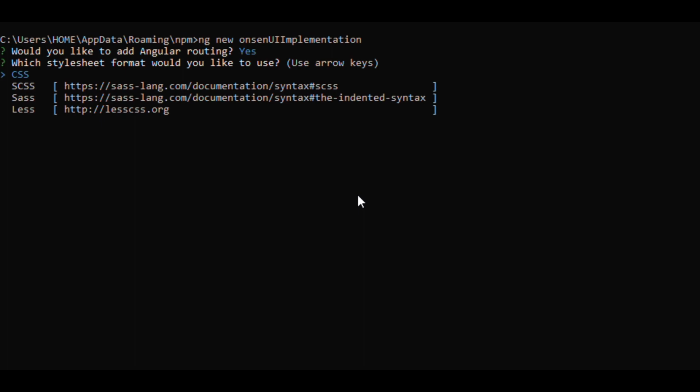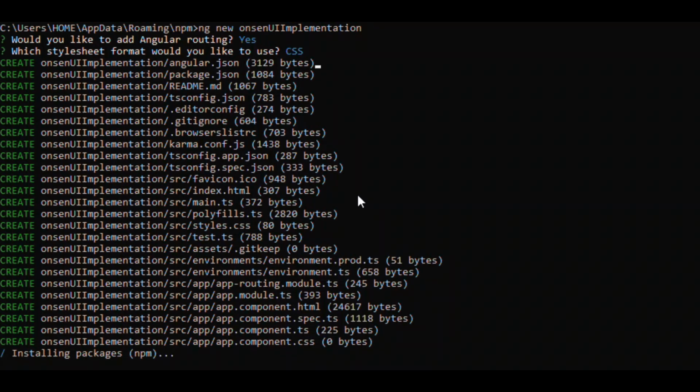Before implementing Onsen UI, we have to create a project. So let me create a project in Angular named Onsen UI implementation. So my new project is Onsen UI implementation. When you press enter, it will ask, do you need routing? Yes, I need routing. And let me choose CSS for my first project. I don't want to go for SASS or SCSS.